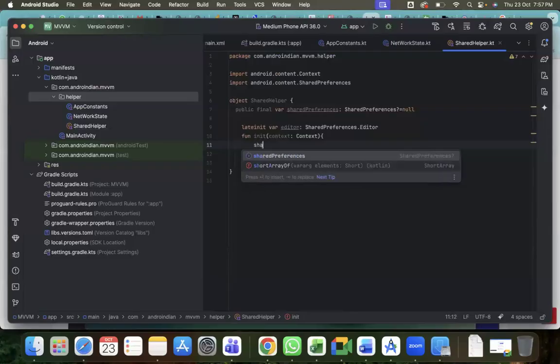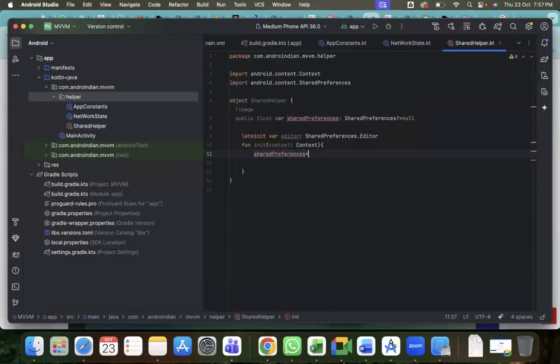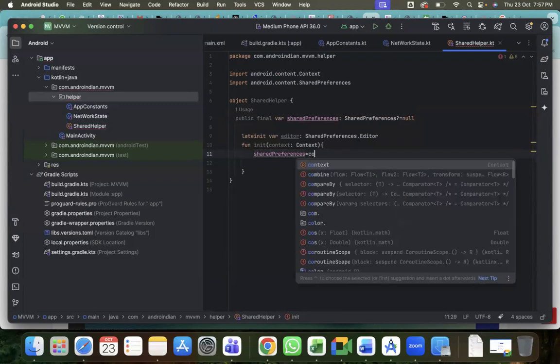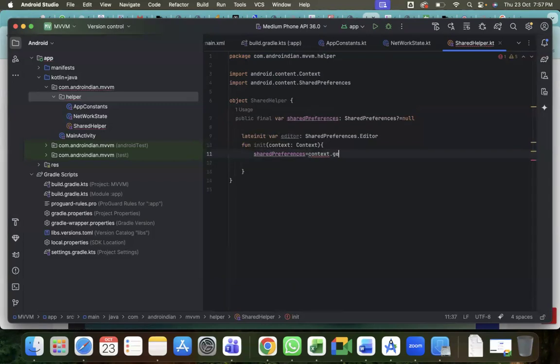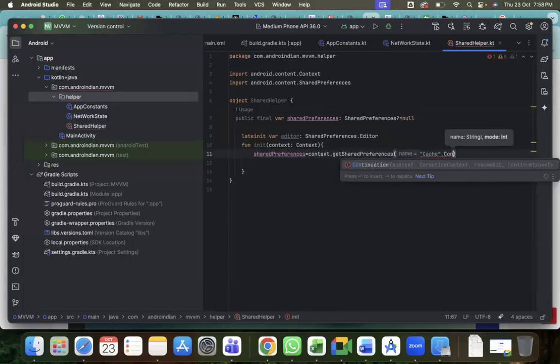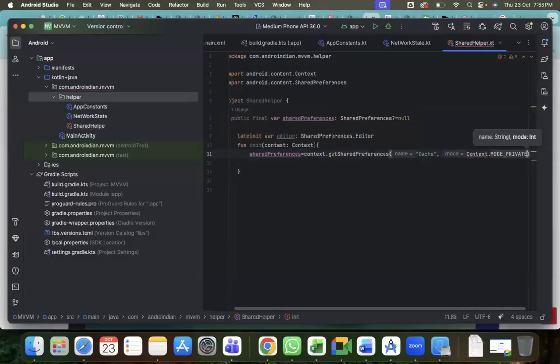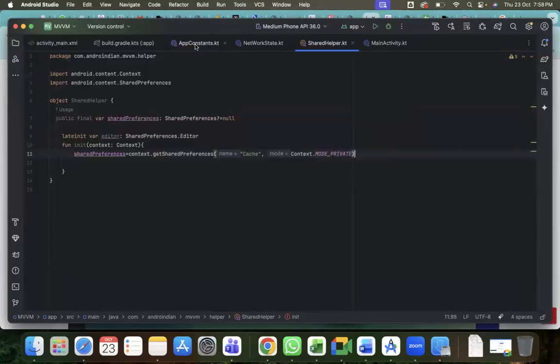So within this, now I'll write sharedPreferences equal to, with reference of the context which we created, dot getSharedPreferences. So here you have to define the name. So that I'm defining as Catchy. Then context.MODE_PRIVATE, right? So context mode I have created as private here, right?